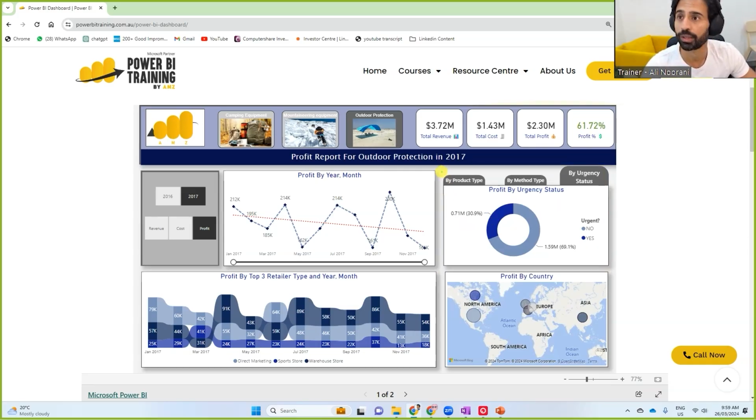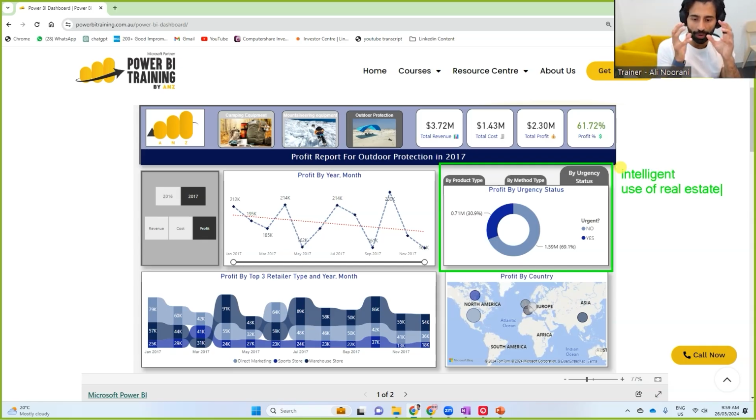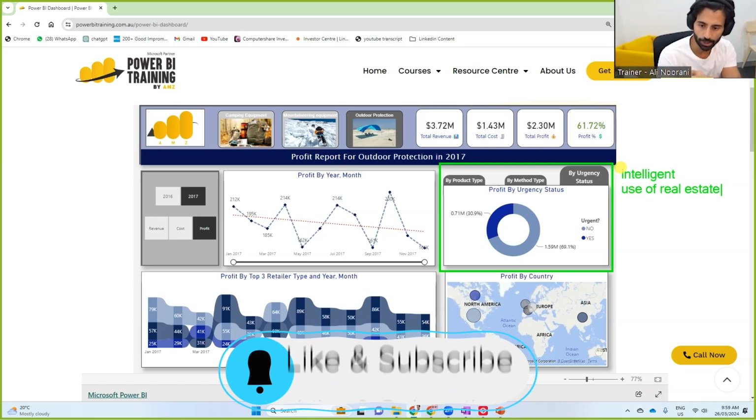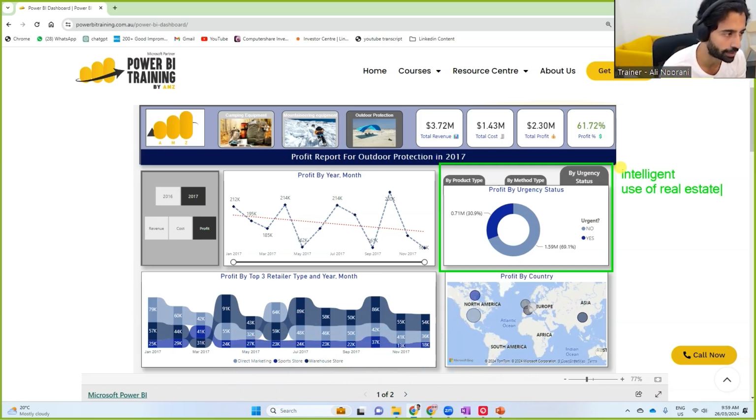Slicers and bookmarks. Who was it? William. Bookmark is definitely there. So what I'm actually achieving in terms of design principle, it's intelligent use of real estate, right? Instead of having three small visuals and cramping it into a smaller place, I have three big visuals and one person can switch and have a look at the visual one at a time. It's an intelligent use of real estate.